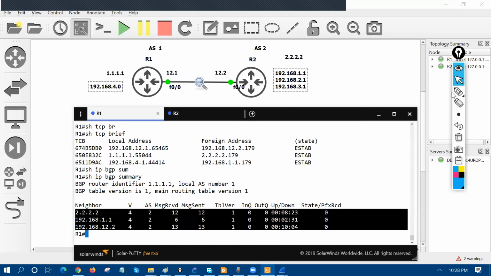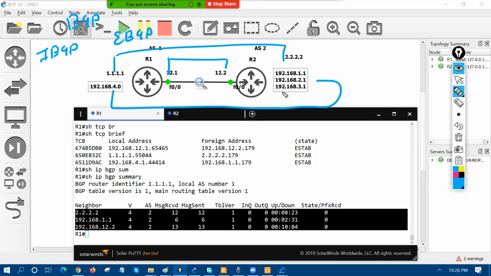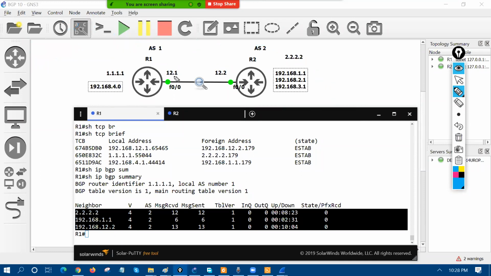Do you know, whenever a BGP router, it doesn't matter whether IBGP or EBGP, whenever the BGP router forms the neighborship between this one and this one, every BGP router goes through multiple states, or we can say multiple steps, and those steps are known as BGP states.